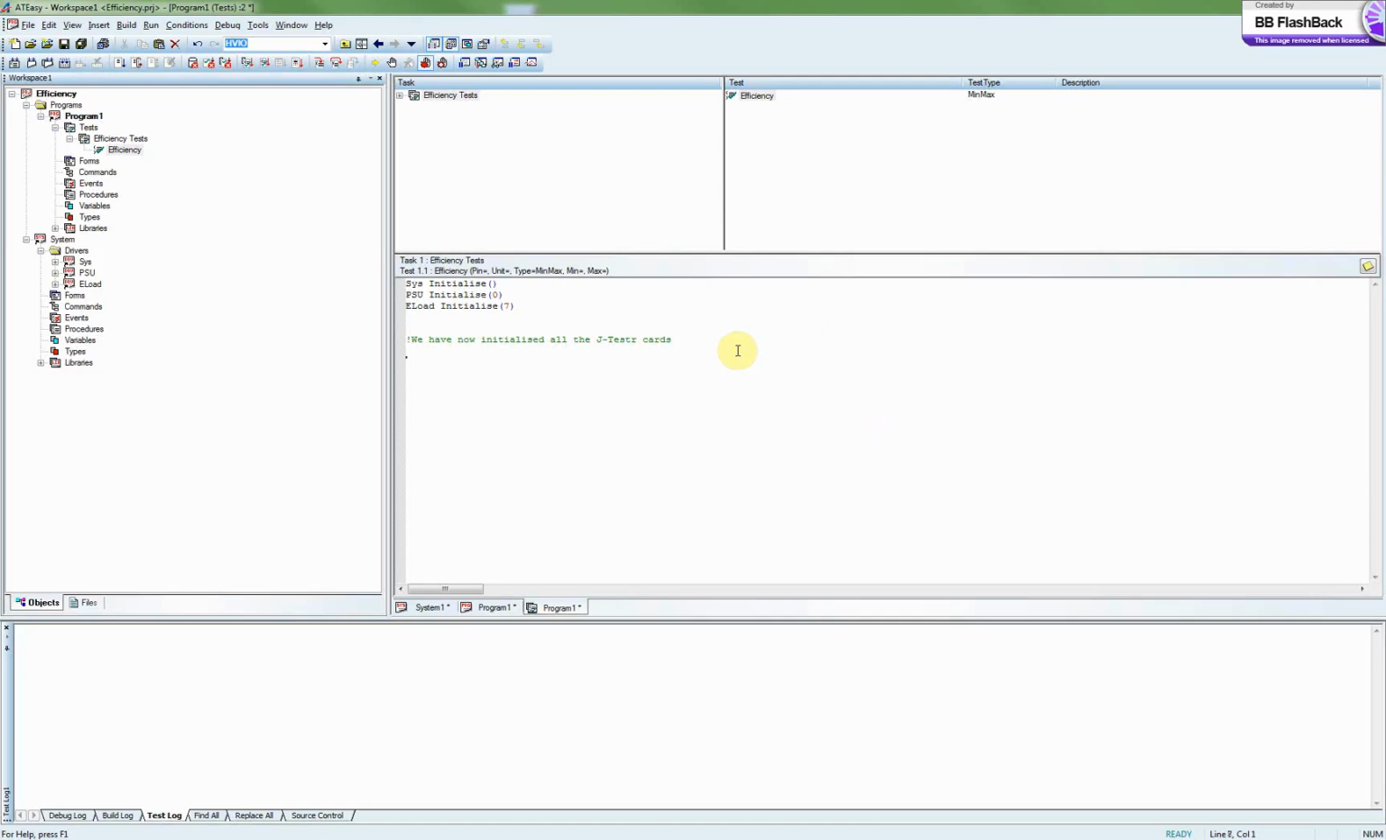So this is part of the system, so we can type sys and we get all the options again. This is context sensitive, so we can go down, we can see there's a group set called reset and one of the selections is activate. So that line has activated the reset on the J-Testr.